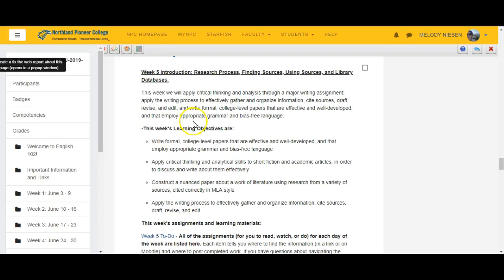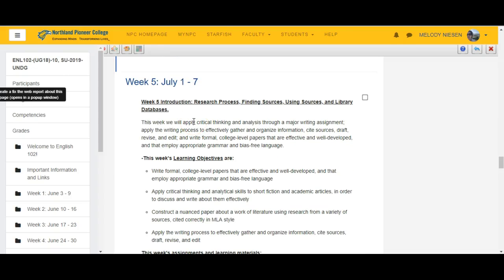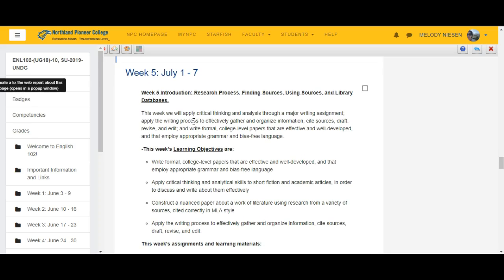Here we are starting week 5, folks. We've made it a good way through the course already. We've got about 3 weeks left and we've got quite a bit of stuff to do. So I thought I'd go over what we're doing this week in week 5.